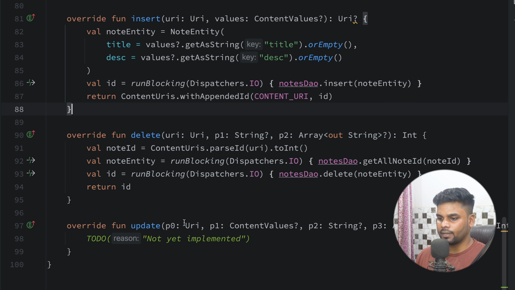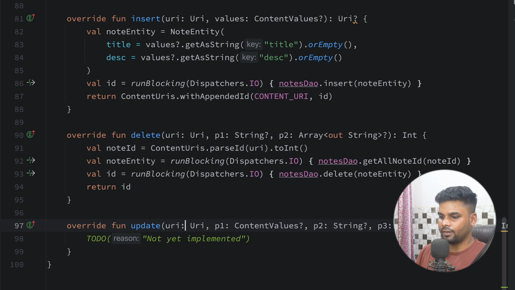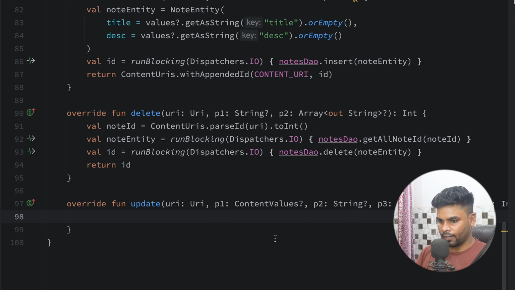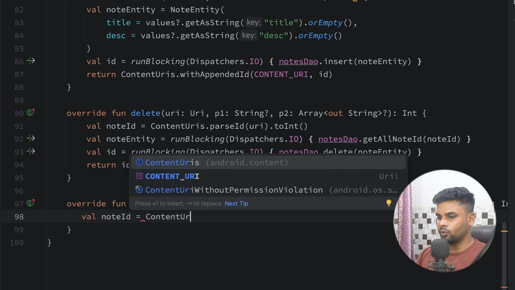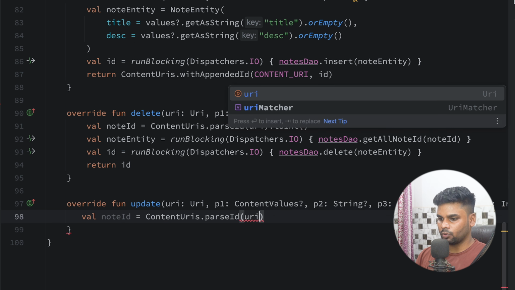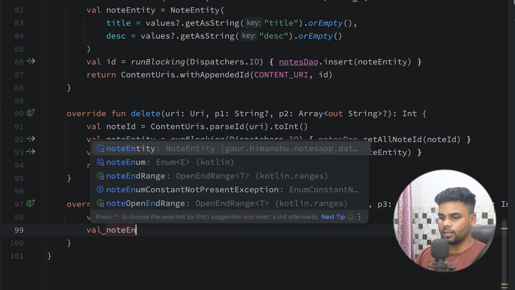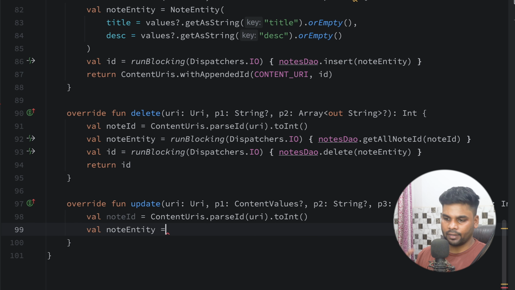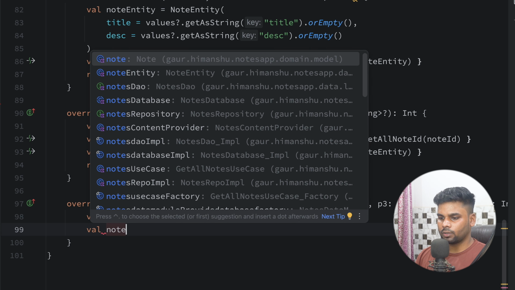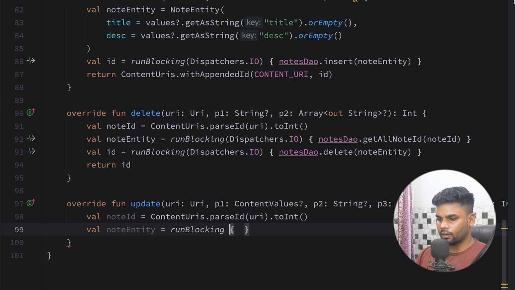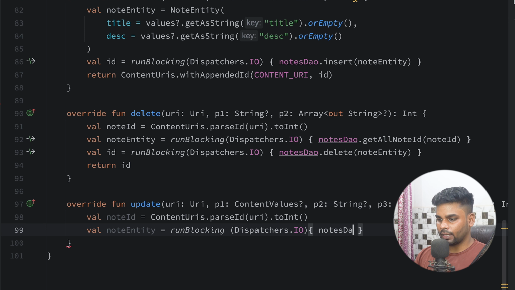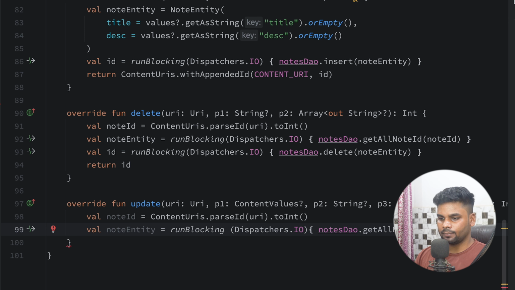Now it's time to perform updation. So updation is pretty much same just like we did in deletion. So first thing first, I'm going to change the name from p0 to URI. So here I'm having note id, content URIs dot parse id, pass your URI and convert this thing into integer. So first just take out the note entity from the database. Run blocking, again execute this thing on dispatcher.io. Here I'm gonna use my notes data access object, get all note id, simply pass your note id. This will give you a note entity.